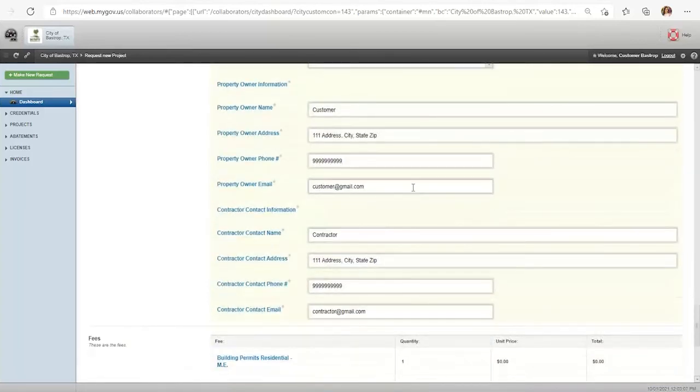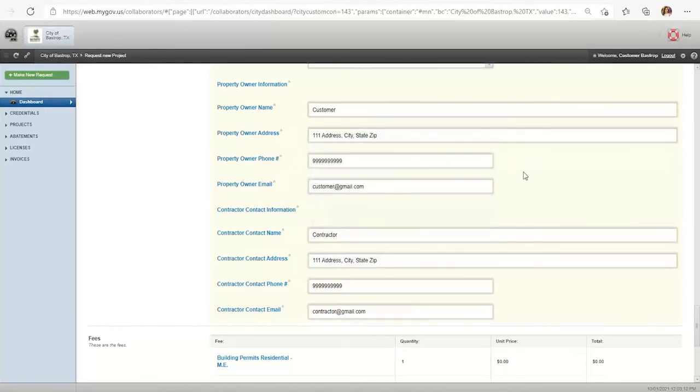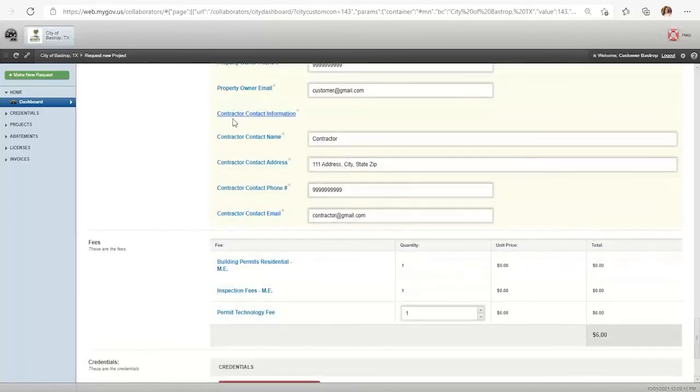After that, you get to the property owner information. You'll fill out the property owner name, address, phone number, and email. Then after that, you get to the contractor information. Once again, it's the contractor name, address, phone number, and email.